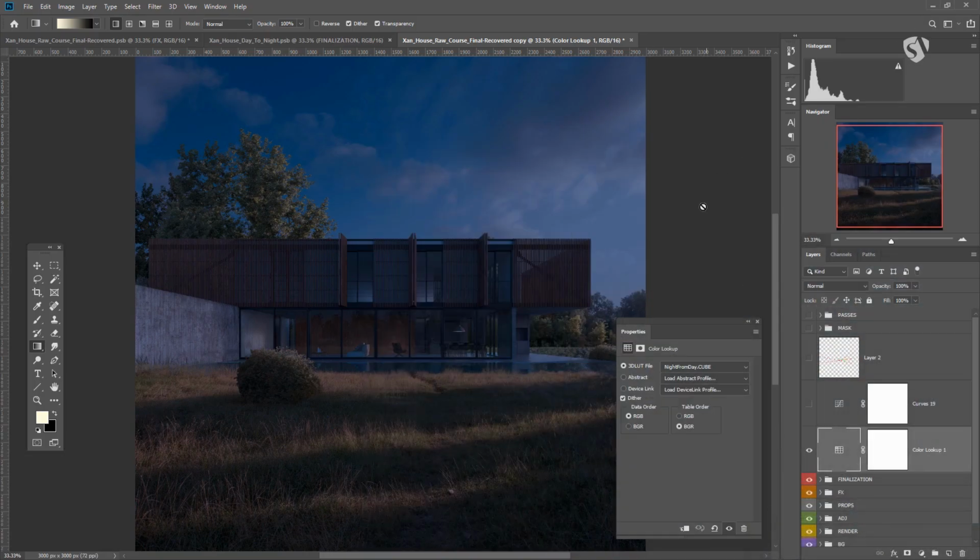So no problems about that. Just don't put this color lookup over everything, and that's it, because it doesn't work like that. It's not enough. Okay, so let's see what to do now.